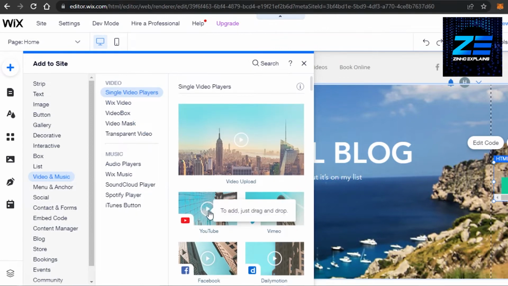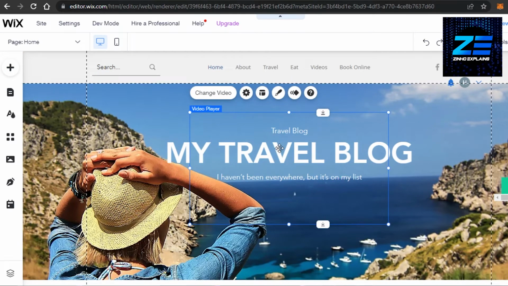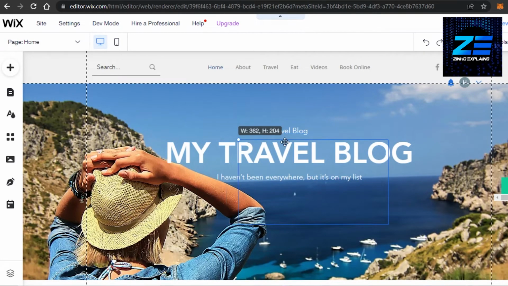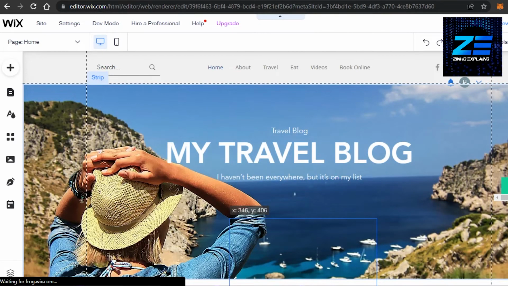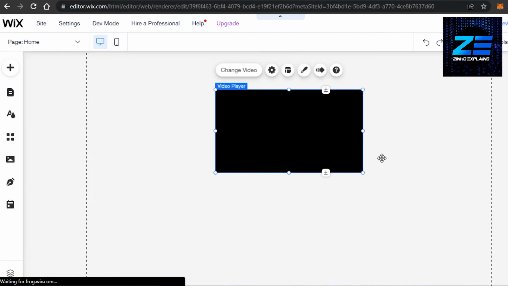All you need to do is just select the video of whatever option you want to go for. So I went with a video player for YouTube. Now, what I need to do is make it a bit smaller and place it where I want it to be on my website. I just made this space for the video so that I can show you clearly.